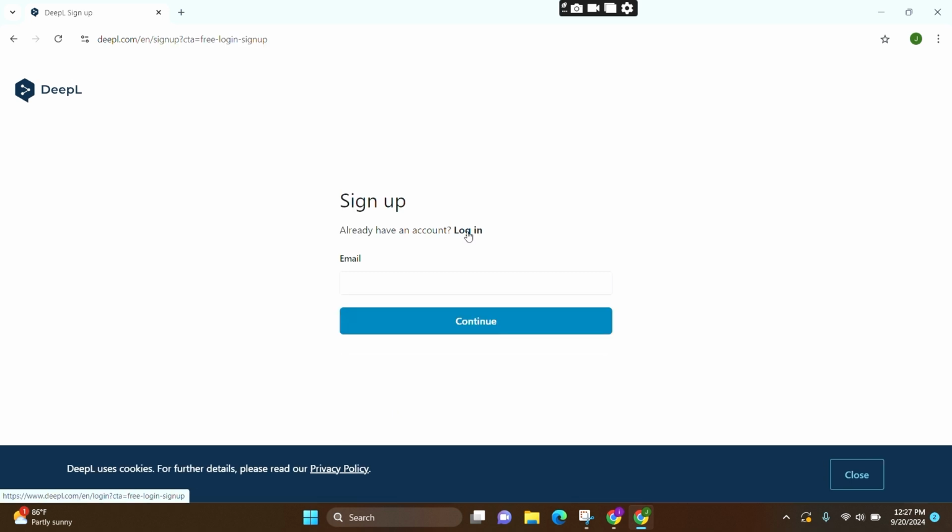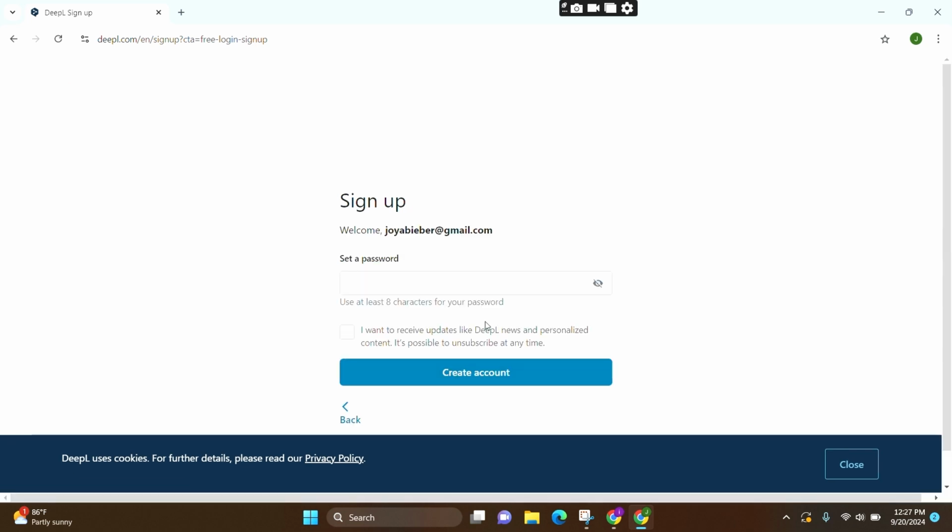Now firstly, you need to enter your email. After that, you need to simply click on continue. Likewise, you need to set a new password. After you are done creating yourself a password, simply click on this option.